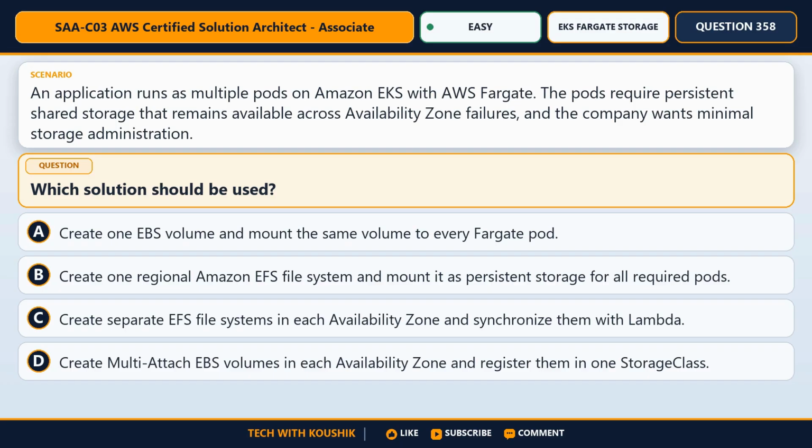Option A. Create one EBS volume and mount the same volume to every Fargate pod. Option B. Create one regional Amazon EFS file system and mount it as persistent storage for all required pods. Option C. Create separate EFS file systems in each availability zone and synchronize them with Lambda. Option D. Create multi-attach EBS volumes in each availability zone and register them in one storage class.